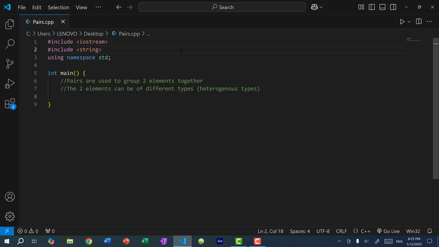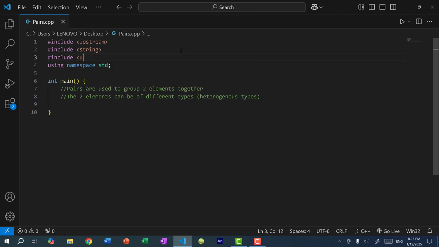And to use a pair, we need to include the library. So the library is called utility. And to declare a pair, we would do pair, and we will need to specify the two types in the angle brackets. So for the pair, I will make it string and int, and let's use this to represent a student. So the variable, I'm just going to call it student. So we'll have two data types, which is a string and an int, and the string will be for the student's name, and the int will be for the student's age.